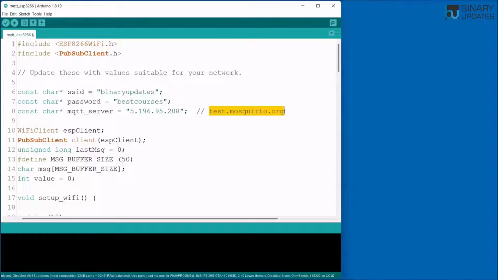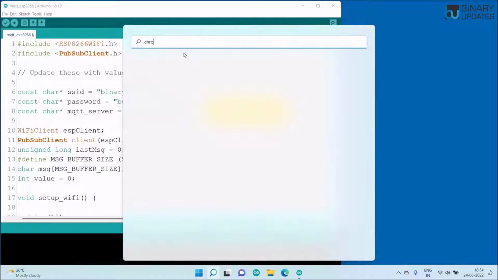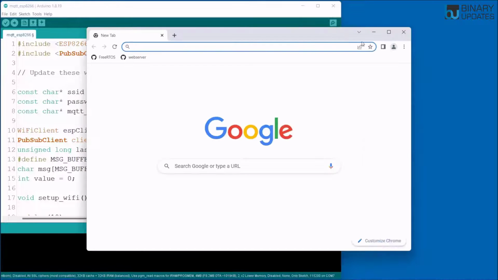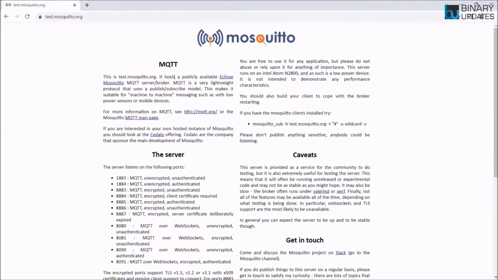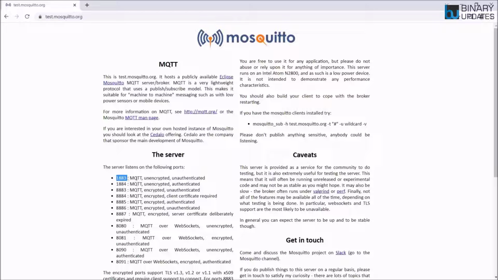If you want to know more about the server, you can just copy it and put it in a browser, and let me just show you if I can open Chrome for you. So Google Chrome, and just put it in, and this is basically the information about the MQTT server we are using. It's test.mosquitto.org, and you can see the port is 1883 for MQTT unencrypted.